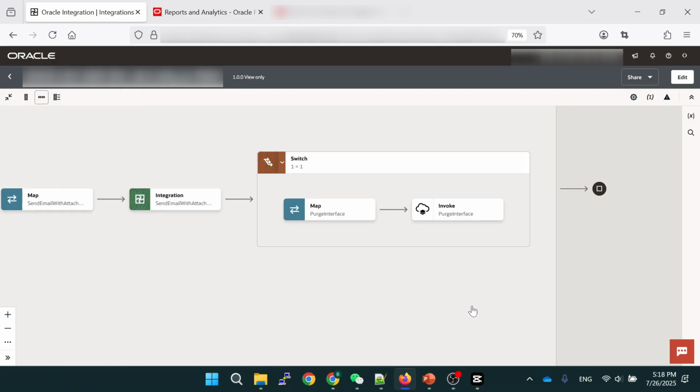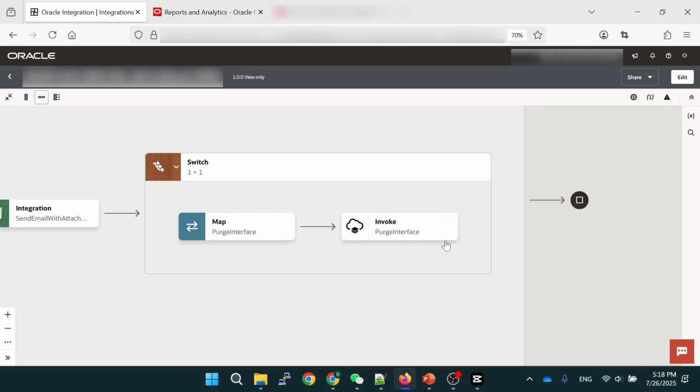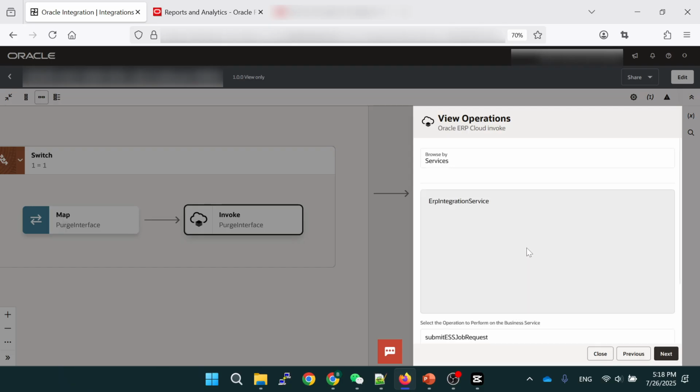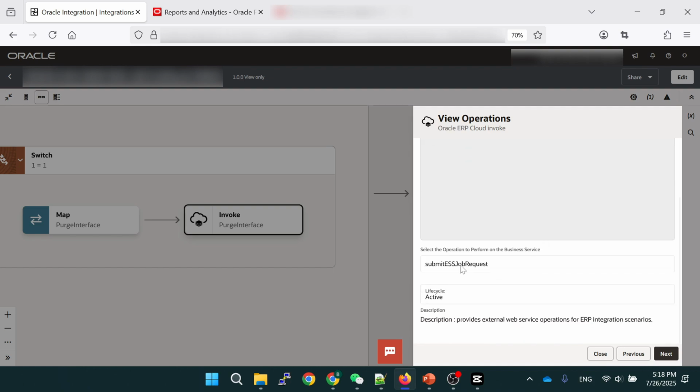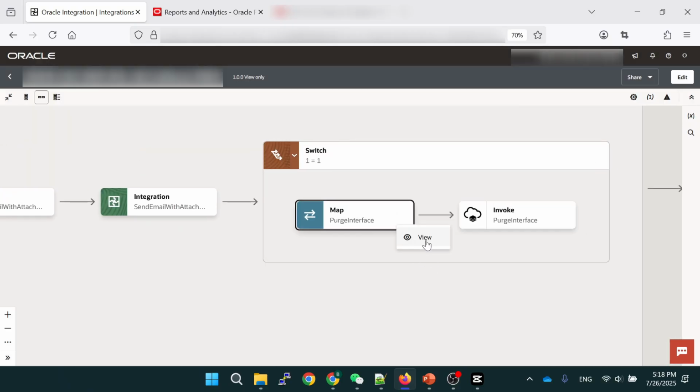Now let me show you how this is done in the callback integration. So this is the example of the AR invoice import. And go to the next. The service that we're going to use is the ERP integration service. And pick up the operation submit ESS job request. And this is done. Okay. And then we go to the mapping.